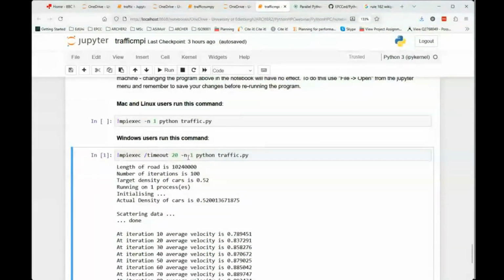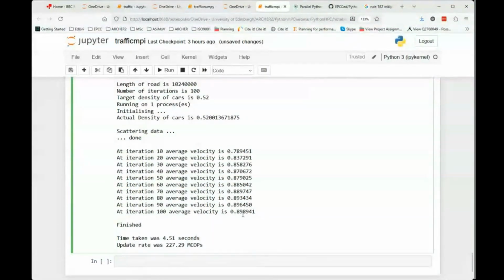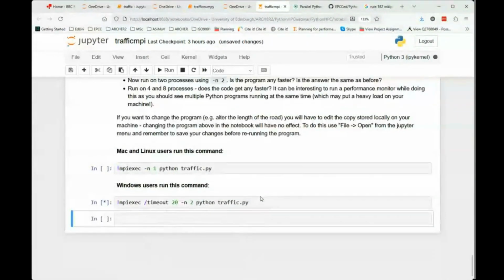So this is saying run this program on one process. There's just a bit of overhead to do with some of the Python bits and some of the MPI bits and pieces. What I really would like to know is, does it go fast on two processes? Let's have a look. So we're looking for 0.898941 and 227 megacops. What do we get on two processes?